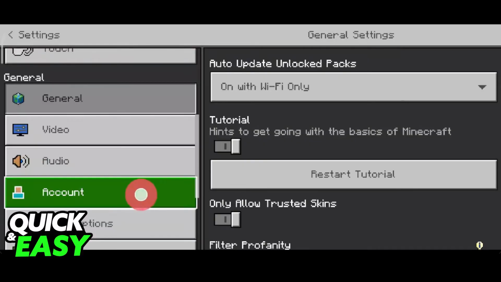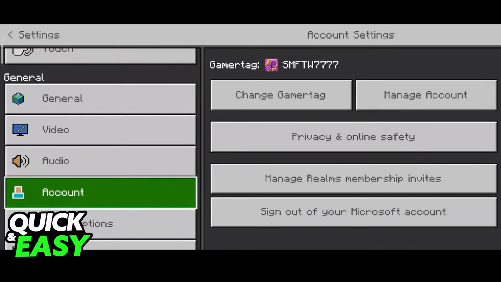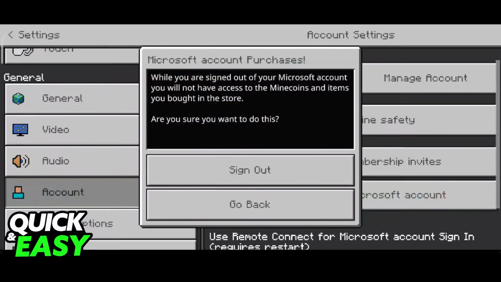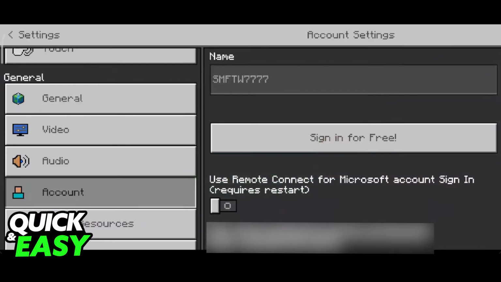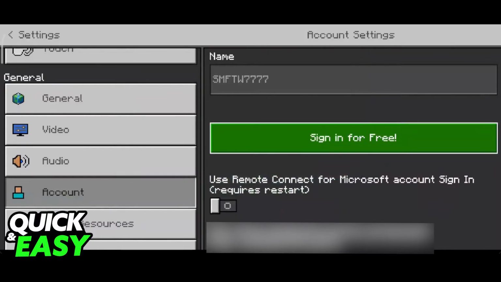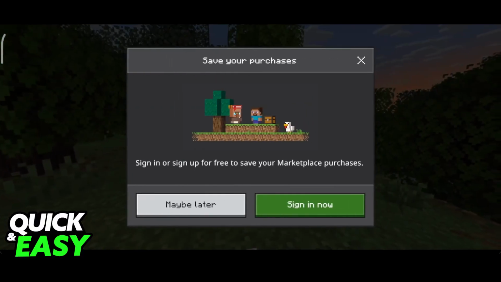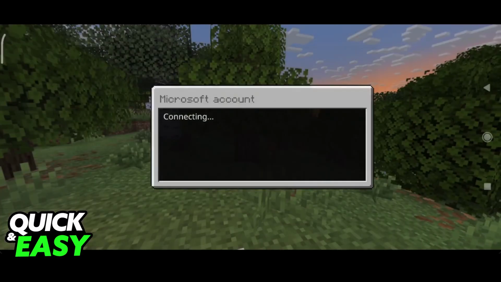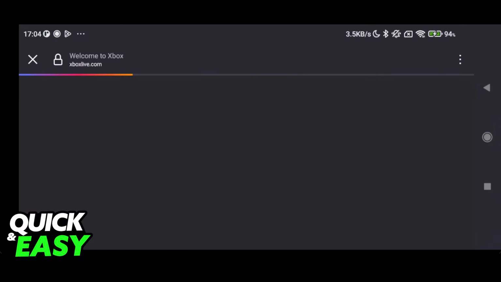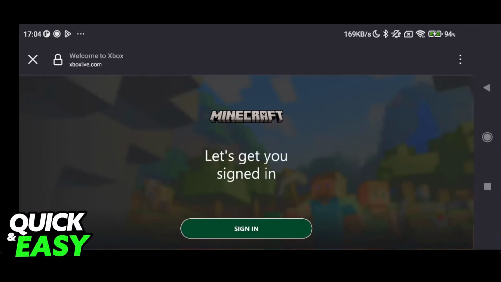With this done, the next thing to do is to check the Account tab. So on the left side of the screen, you will have Account. Now, I am already signed into my Microsoft account, but I'm going to sign out to demonstrate what to do if you are having trouble. Usually, this is going to be attributed to connection problems. So choose the option to sign in for free, and then sign in now. This will redirect you to the official Microsoft website.